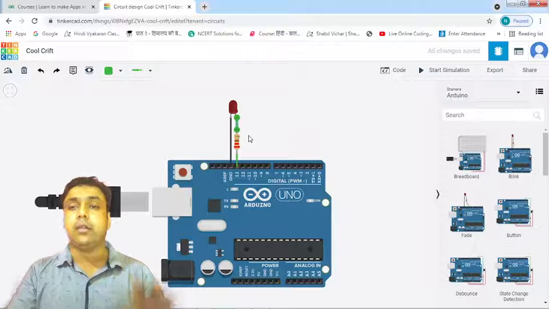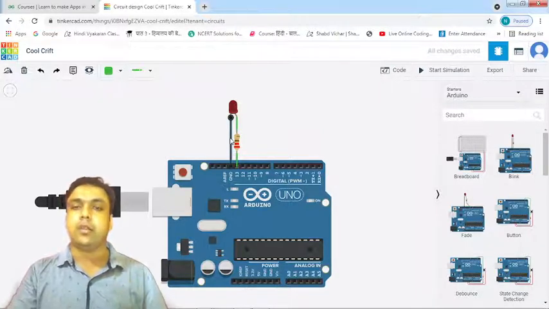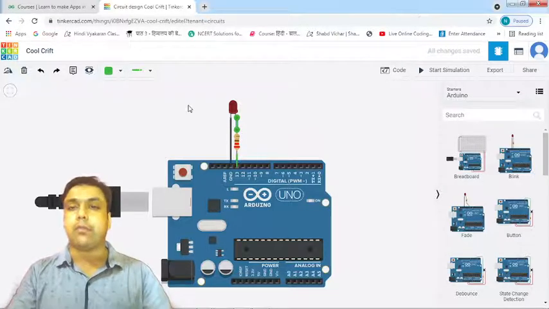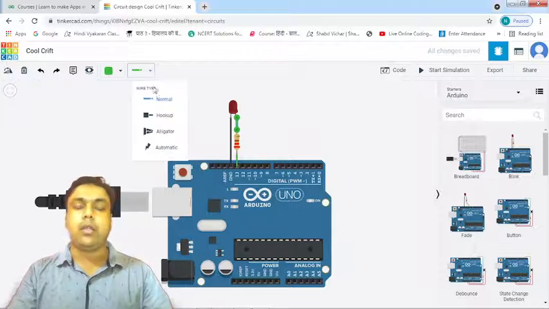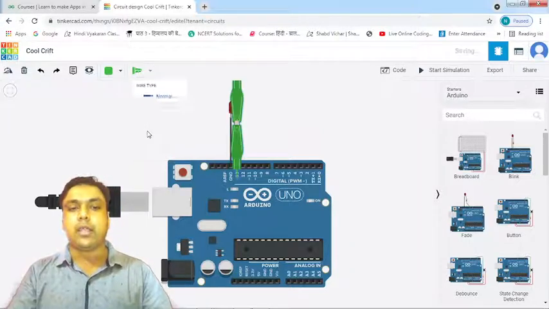How many wired connections have we used in this circuit? There are three wired connections. One is this, second wired connection is this, and the third one is this. So there are three connections. Now if I select this wire, if you want to change the type of this wire, how can you do that? Simply click on this drop down and you can just change it to alligator.